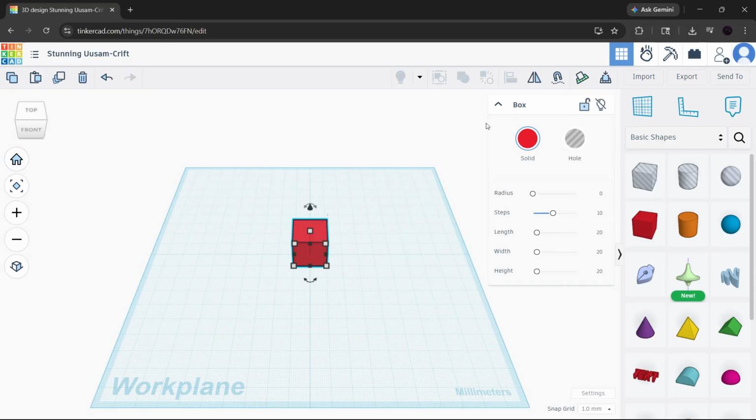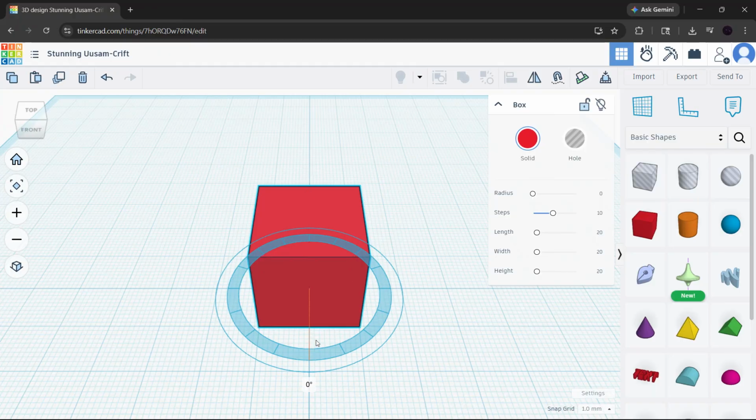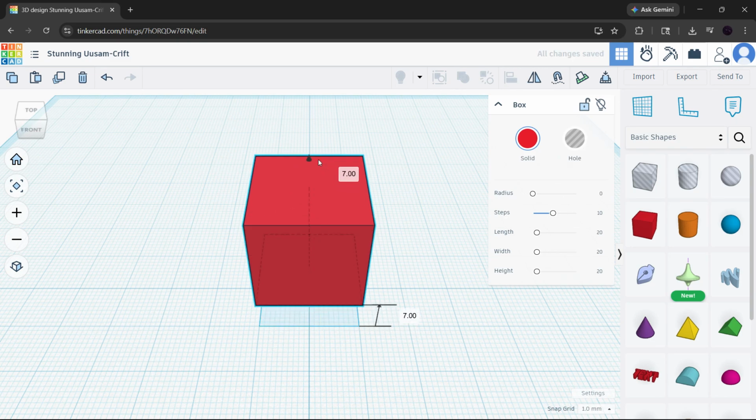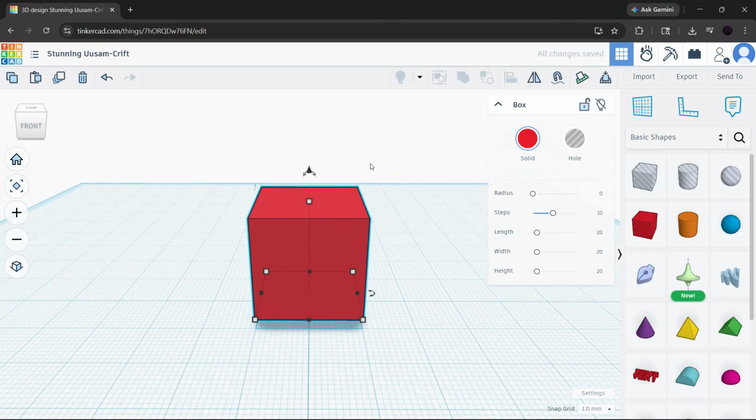Now let's talk about moving and rotating objects. Once you place a shape on the Workplane, you can click and drag it to slide it horizontally across the grid. If you need to move it up or down vertically, look for the black cone handle above the shape. Drag that cone to lift the object higher or bring it lower. This is especially useful when you're stacking shapes or creating designs with different layers.